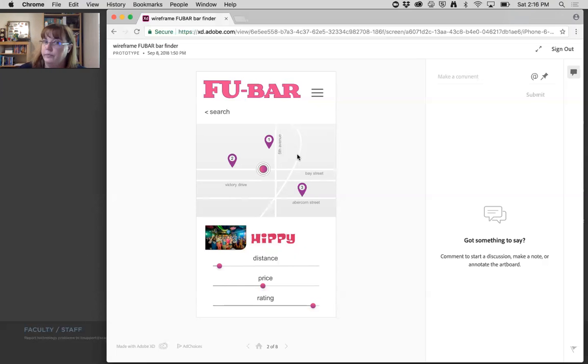Well, which one do you think is closest to you, since being close was important to you? The Abercorn Street one. All right. If you would, how would you find out what bar that is, actually? So I would click on number 3. Okay, good. And see what it pulls up from there. Sure. So let's see what it pulls up.